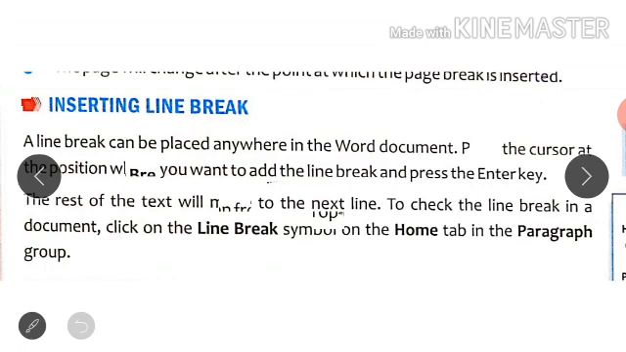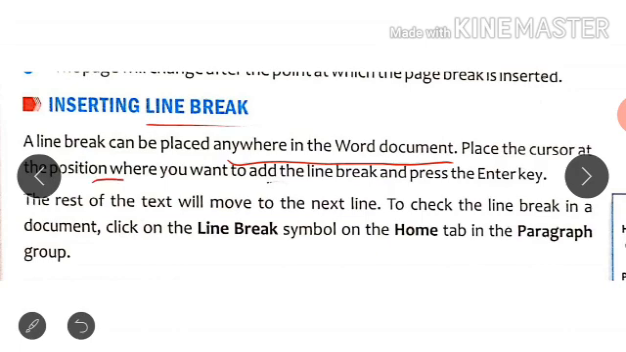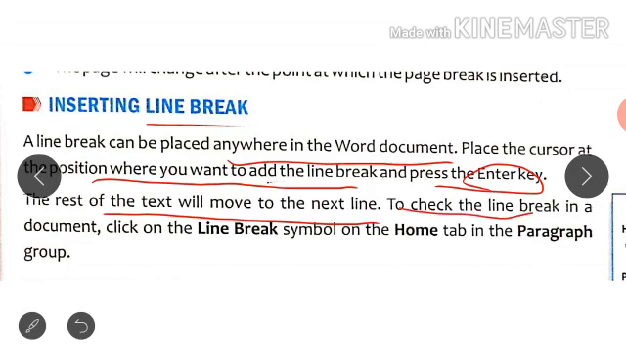Next is to insert a line break. A line break can be placed anywhere in the Word document. Place the cursor at the position where you want to add the line break and press the Enter key. The rest of the text will move to the next line. To check the line break in a document, click on the line break symbol that is on the Home tab in the paragraph group.